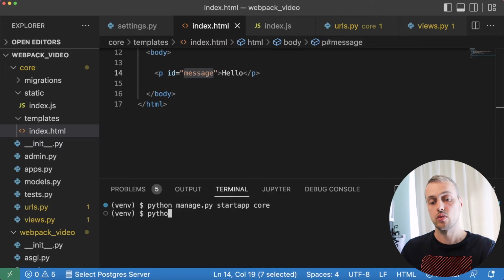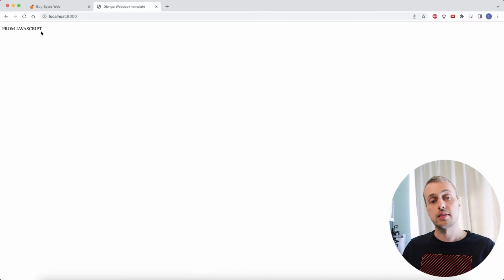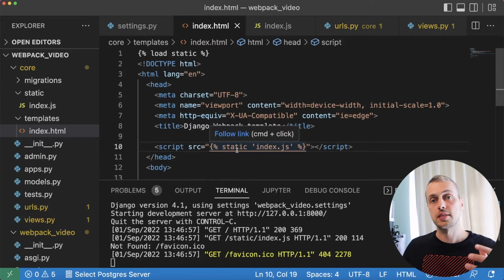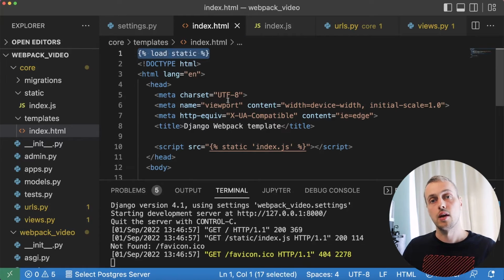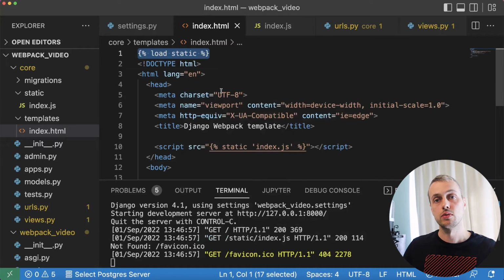So to test this, let's run the Django server, python manage.py runserver. And then if we go to the page, we see we get the text "from JavaScript". So that script tag has actually worked. It's dynamically changed the text displayed on our page. So the purpose of this was just to make sure that we have the static template tags working, and we have the static root in the settings, and we are loading the static template tags here. We're going to use these template tags later on to refer to bundles that are built by Webpack. So that's the purpose of this setup.